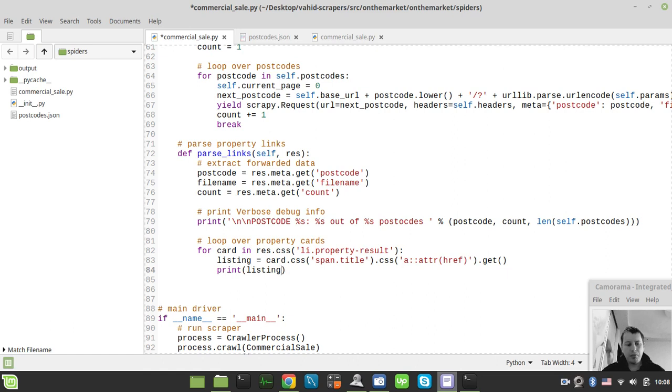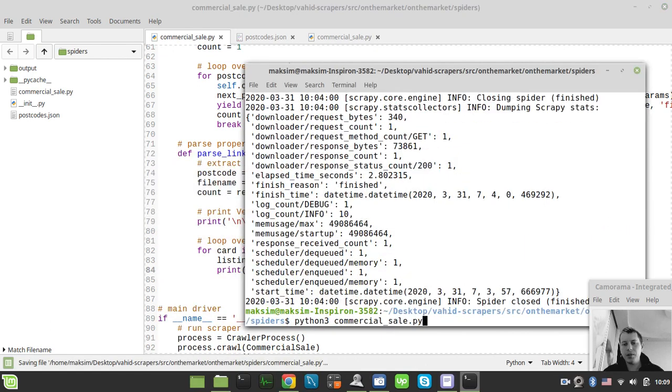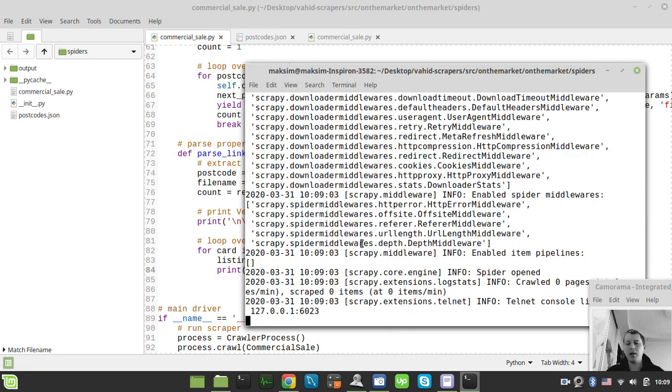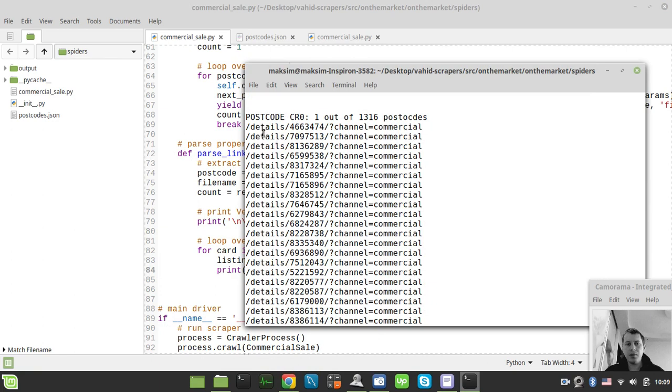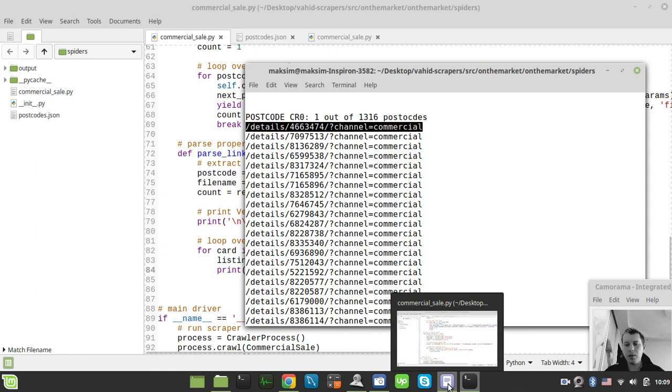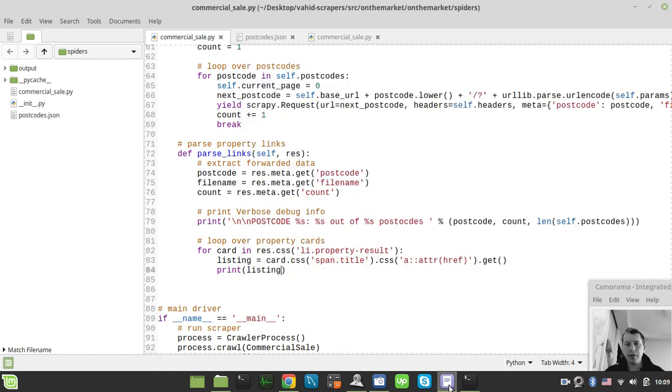So there should be, I don't know how many, 25 per page, or however many of those listings. So I hope to see the list of links. Okay, so details, channel commercial, and from now on we can basically use response.follow, following this standard Scrapy method of recursive crawling, and that's kind of it.